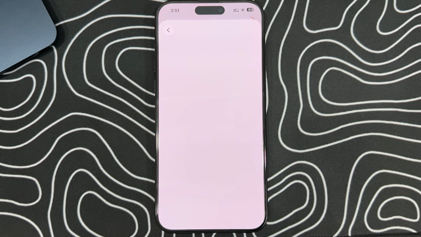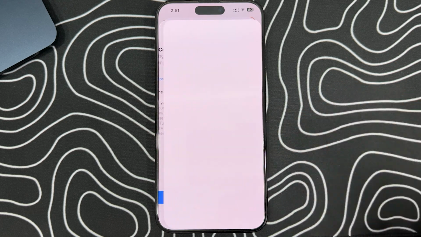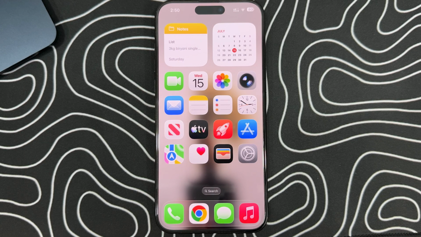Hey guys, in this video, I will show you how to fix the app not available error on the App Store. Alright, let's begin. If you see a message saying an app isn't available in your country or region, the easiest solution is to change your App Store country.